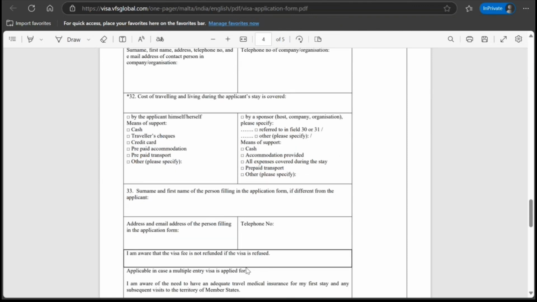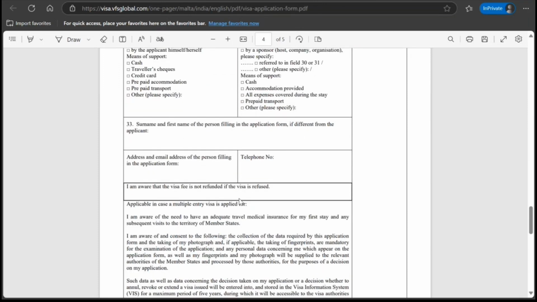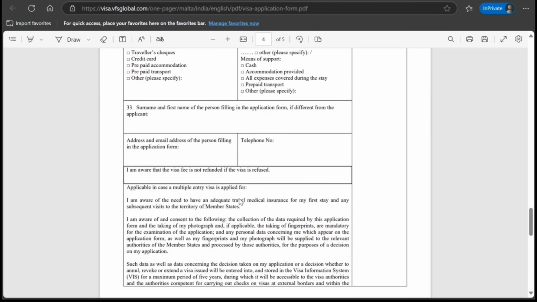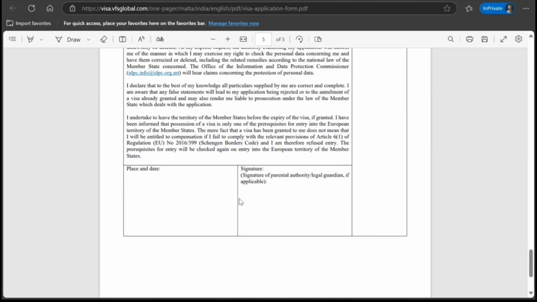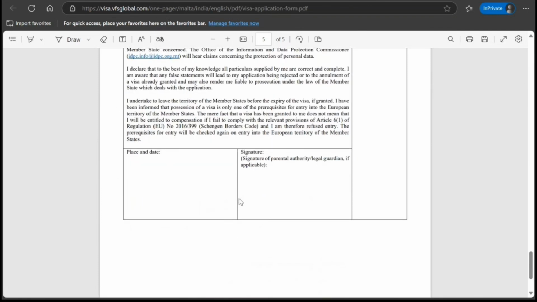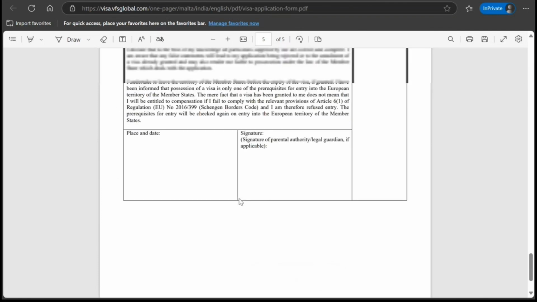Cost of traveling and living during the applicant's stay. Okay. Whatever you have. Generally, people have cash, credit card, prepaid accommodation, traveler's checks, so provide that. Means of support, how you are going to do it. Surname and first name of the person filling the application, if different from the applicant. So if you are filling it yourself, you don't need to fill in 33. Applicable, okay, fine. Now here is the declaration, place and date, signature. So that's it, guys.